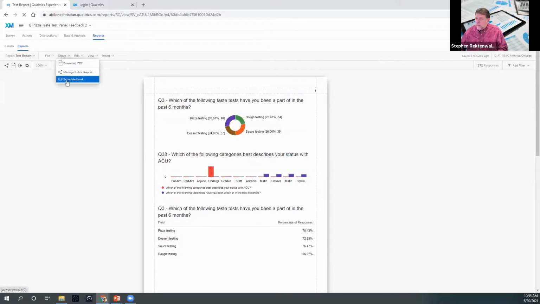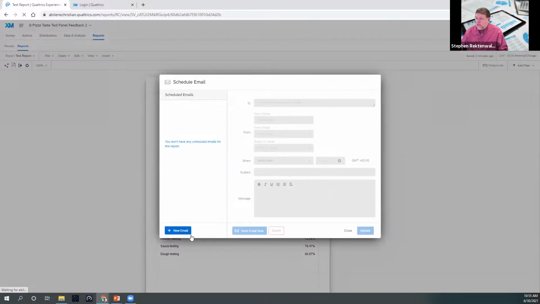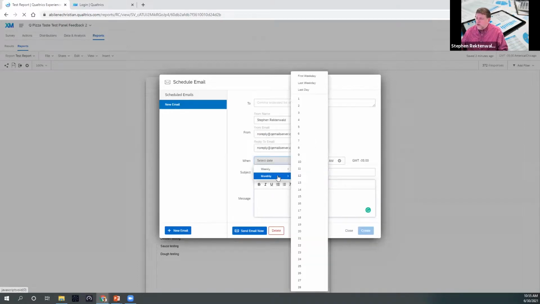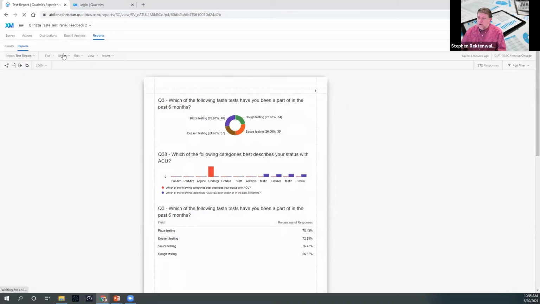It also gives me the option to schedule an email. So if this is an open survey, it's sitting out there, and I want a daily email of this report, I'd create a new email, and every day it would send me this email, or every week or every month, to get a report of what the results from this survey look like. Then it would send out that summary report for me, whether that's to somebody else or to myself.